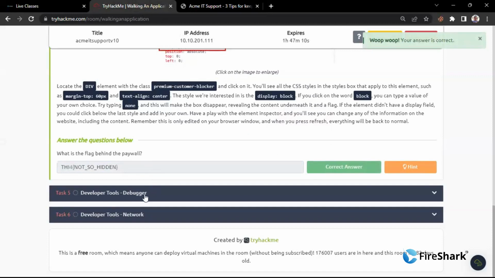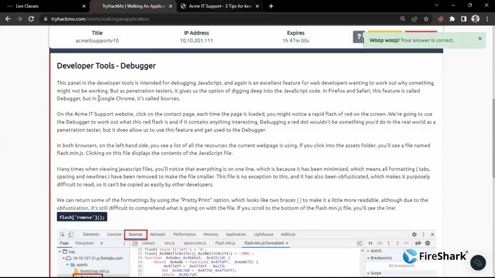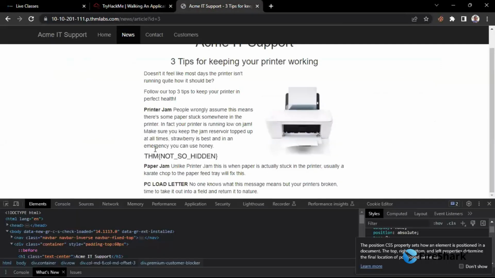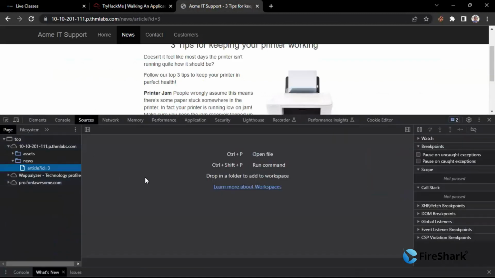And the next one is developer tools debugger. This panel in the developer tools is intended for debugging JavaScript, and again is an excellent feature for web developers wanting to work out why something might not be working. But as penetration testers, it gives us the option for digging deep into the JavaScript code. In Firefox and Safari, this feature is called debugger, but in Google Chrome, it is called sources. So we'll just see here, there is a section called sources, right? So we have to work here.